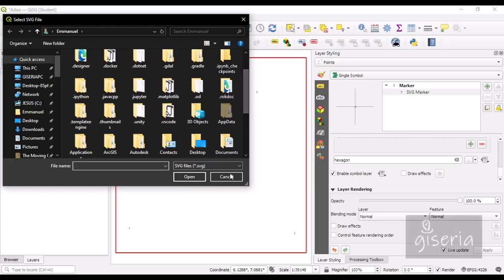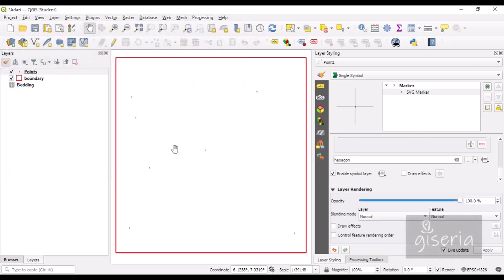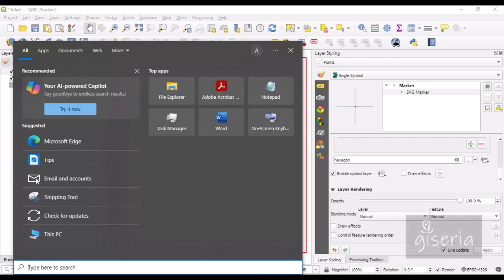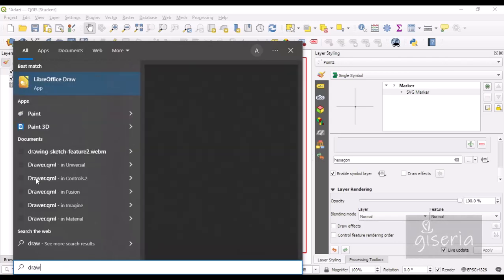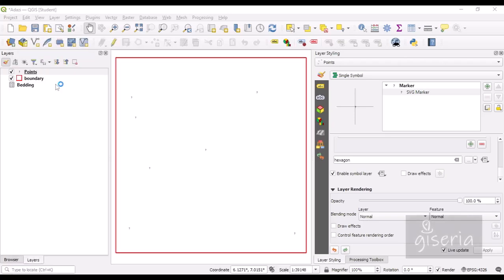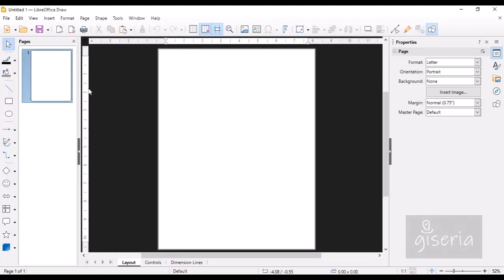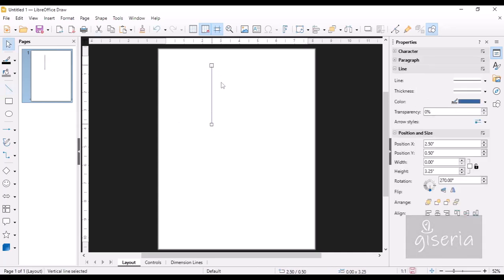But before I do that, I have to create a sample SVG file in LibreOffice. So I'll search for LibreOffice Draw. It's an application from the LibreOffice suite of applications that allows us to create graphic items, and it's also open source, by the way. So with this, what I can do is create an SVG image. I want to create an image for a bedding symbology. So I'll join two lines together.